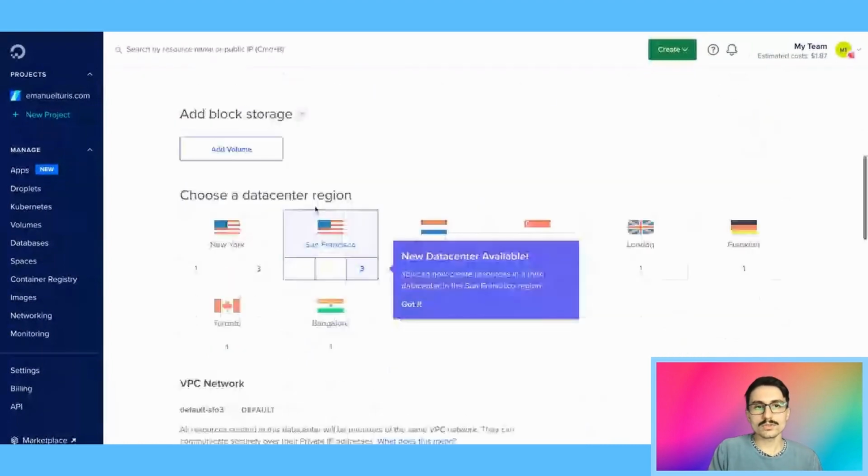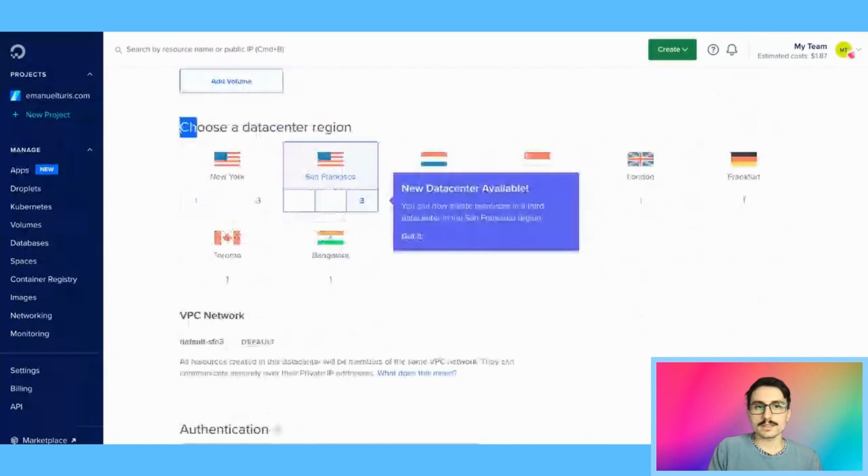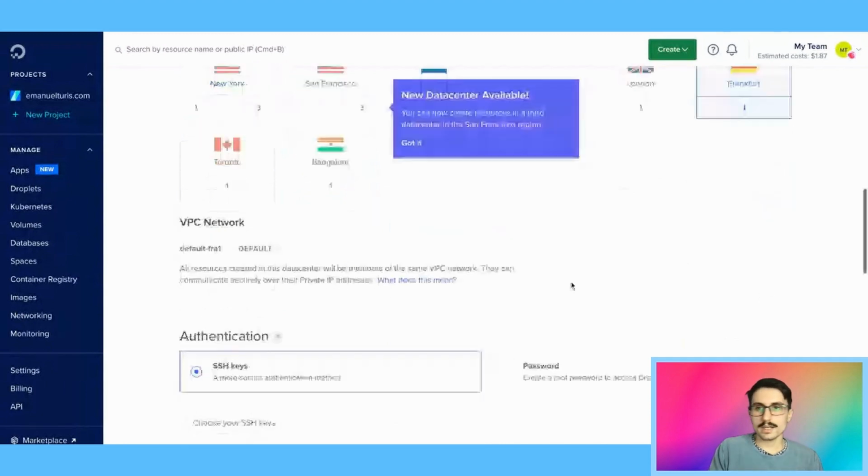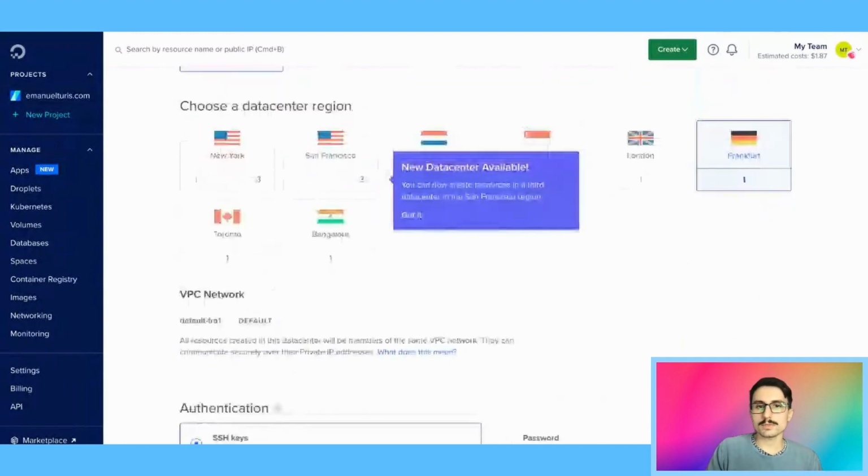And then you need to go ahead and pick the data center region. Now, because I'm in the EU and I don't want to transfer data outside the EU, or actually I want to transfer as little data as possible outside of the EU because of GDPR, I'm going to simply pick here Frankfurt. And this is also the one that's closest to me. So this is going to be a lot faster for me to connect via SSH.